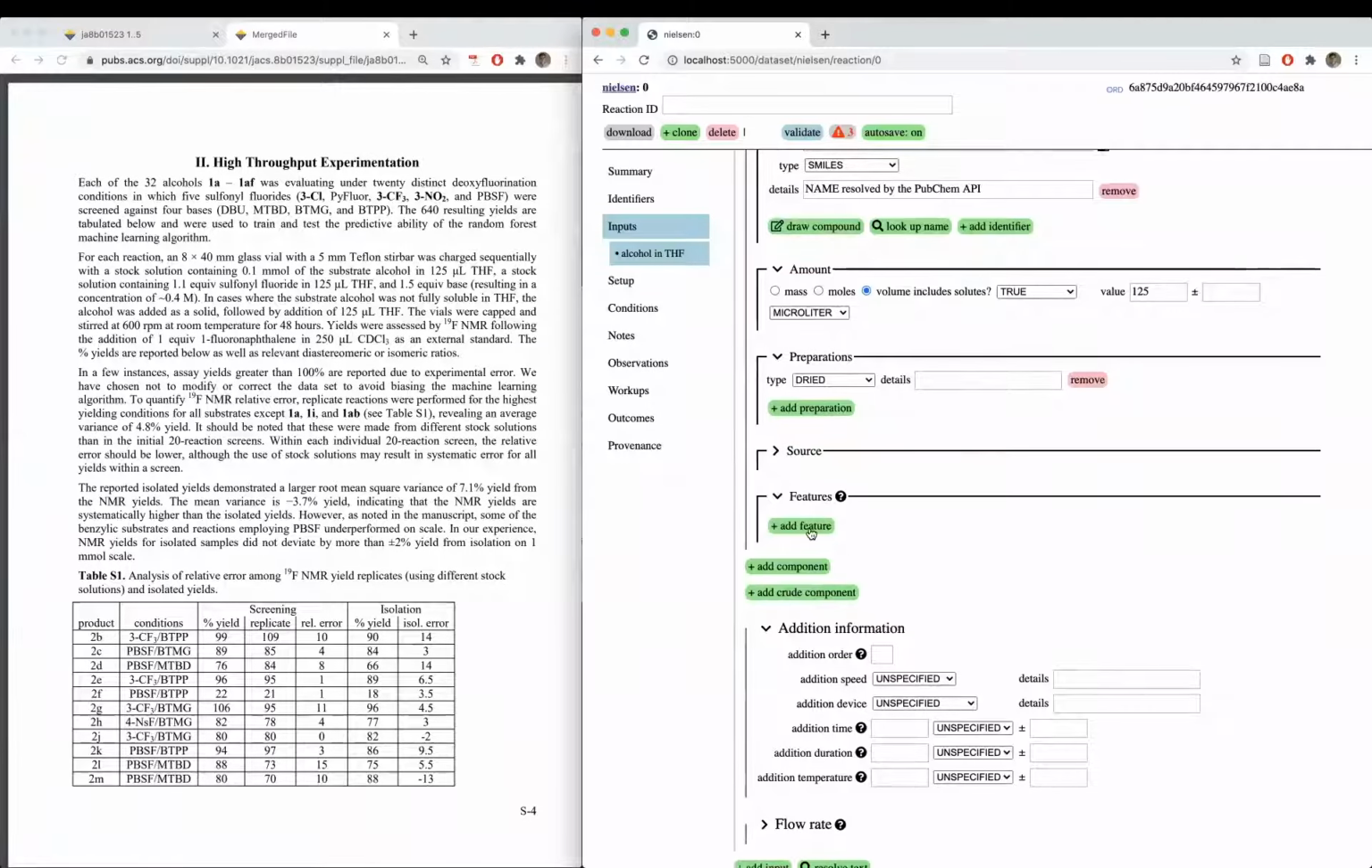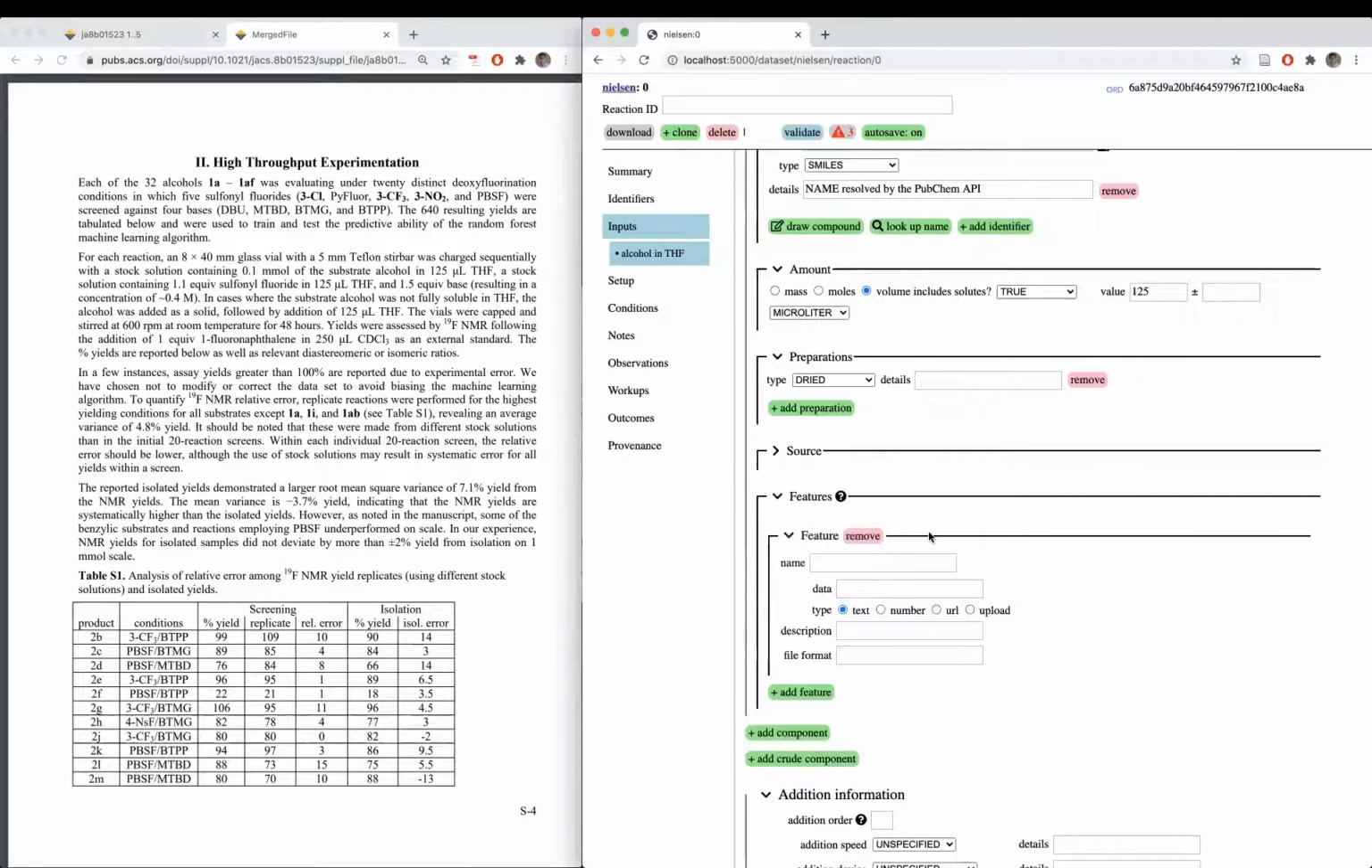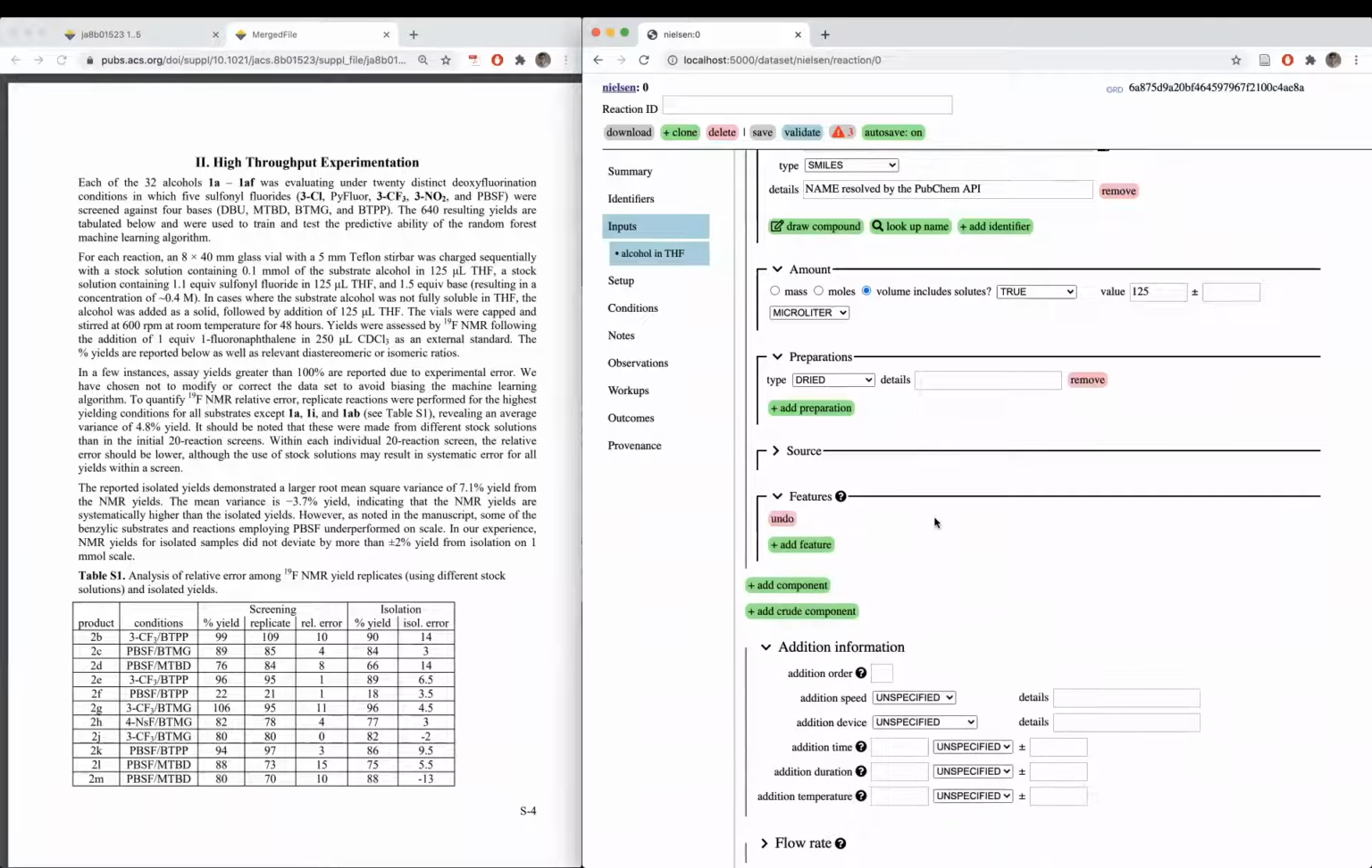Another field that I didn't emphasize for the alcohol component is we can add features. So if we have maybe a special catalyst species that we're adding, we can add features and descriptors or arbitrary data files corresponding to them. So this is good if you want to add sort of expert descriptors to the components, but in this case, there's no need to annotate them.